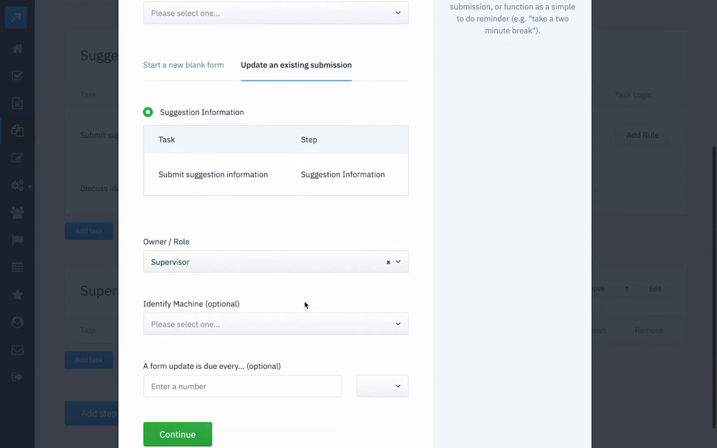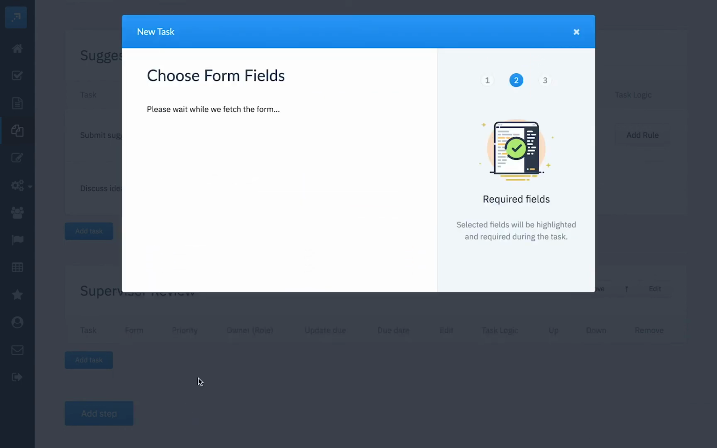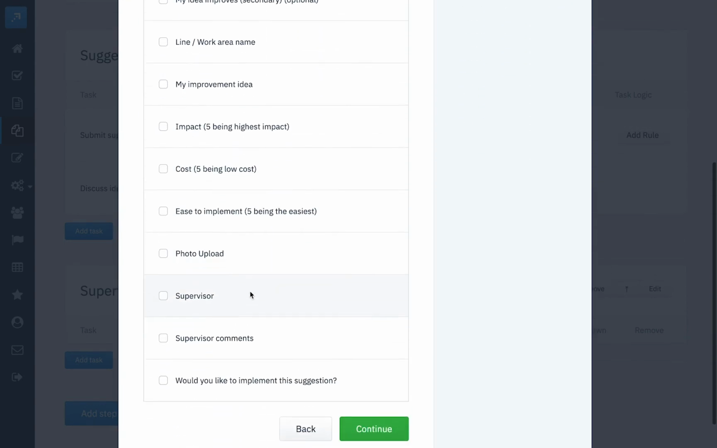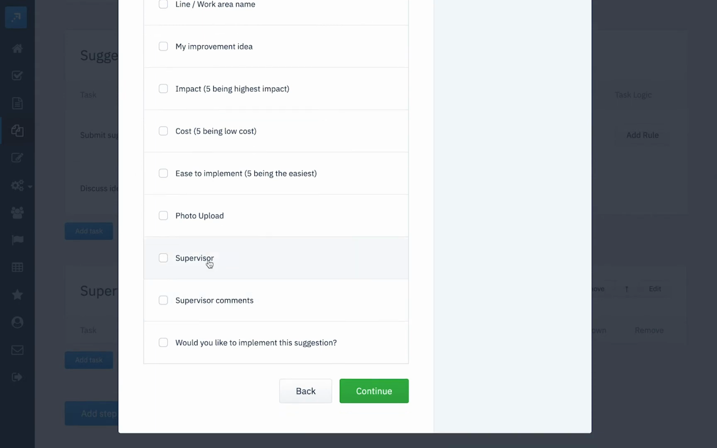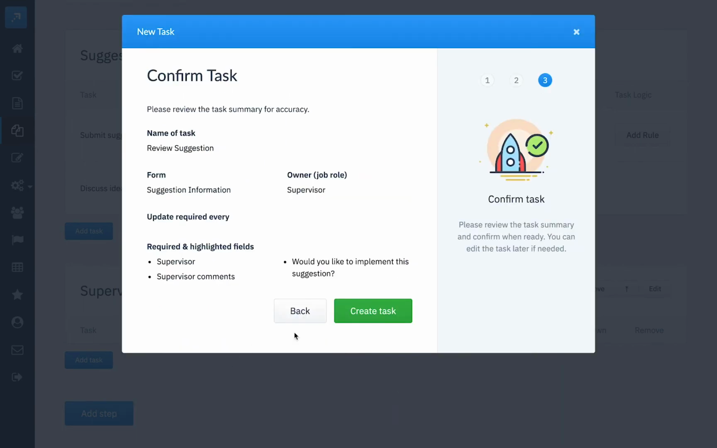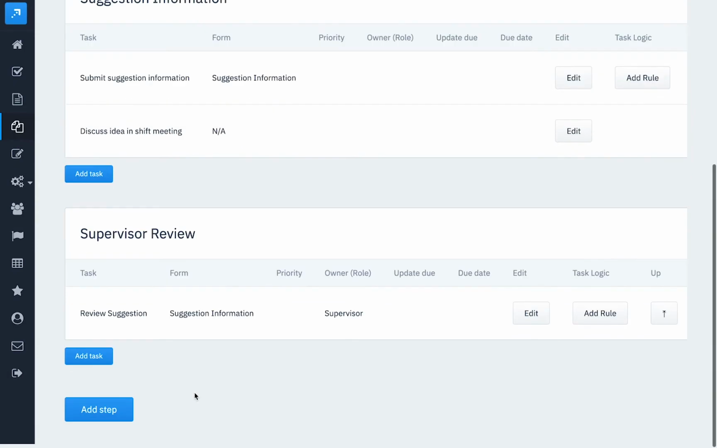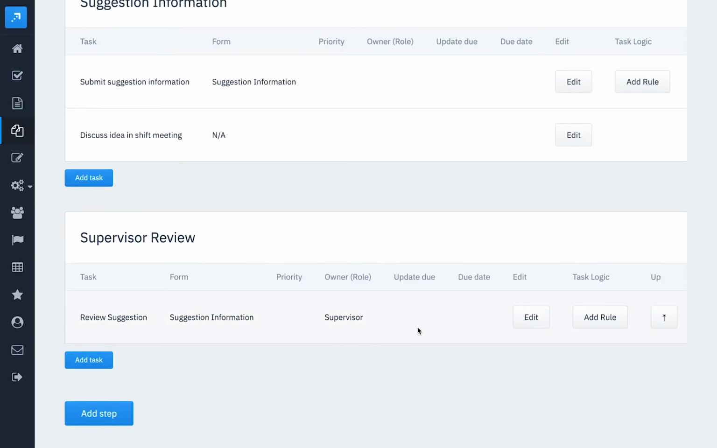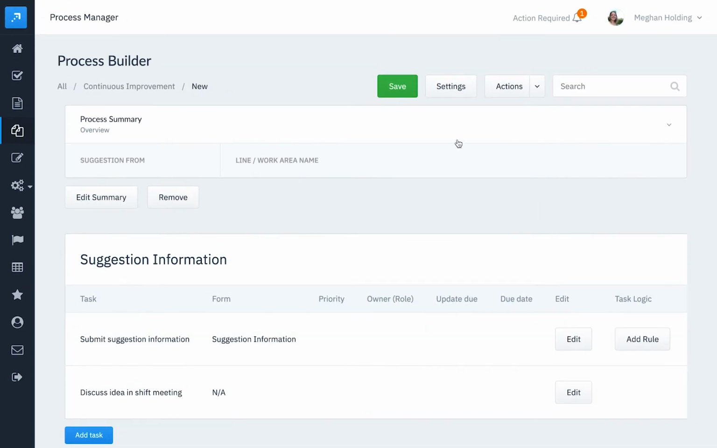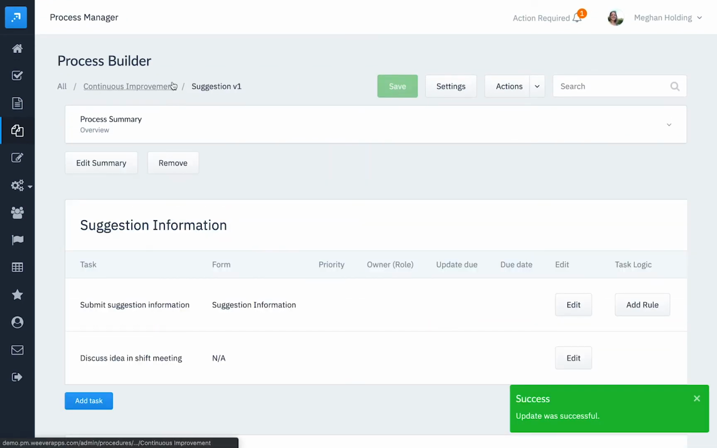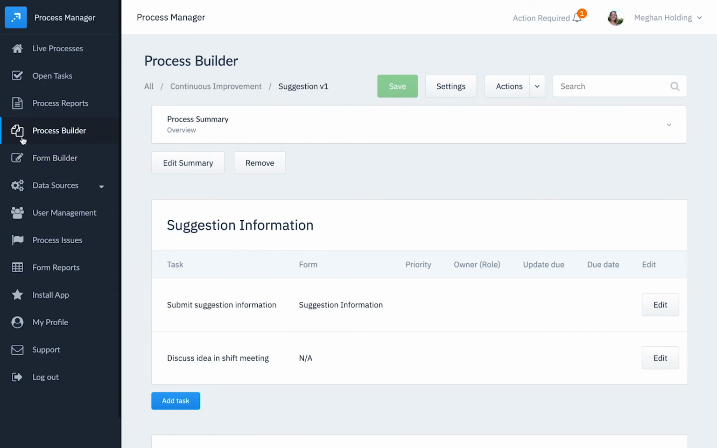Click Continue, and then choose the fields you would like to be required for this task. I'm going to choose Supervisor, Supervisor Comments, and would you like to implement this suggestion? Continue. Perfect. Great task. Now let's say we're happy with this process template and we want to launch it now. First, be sure to save your work. Then, from the menu, tap Live Processes.